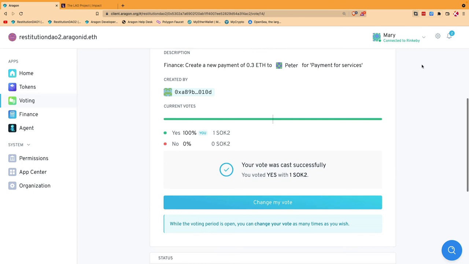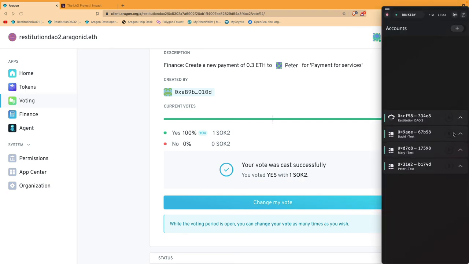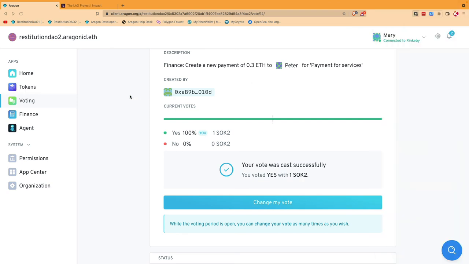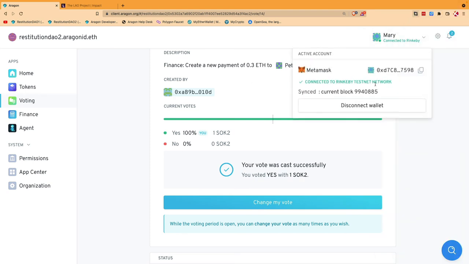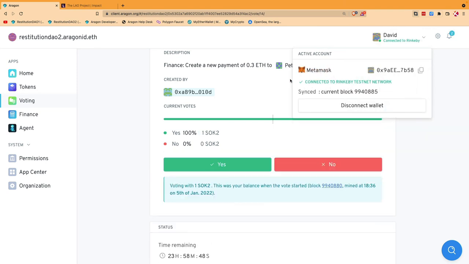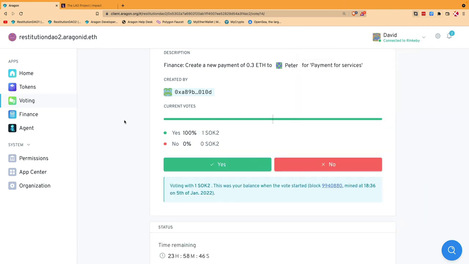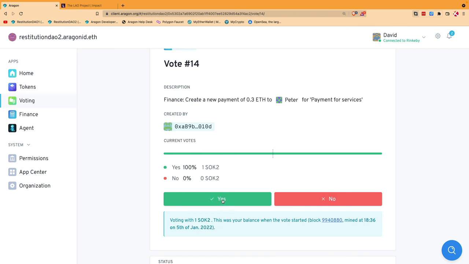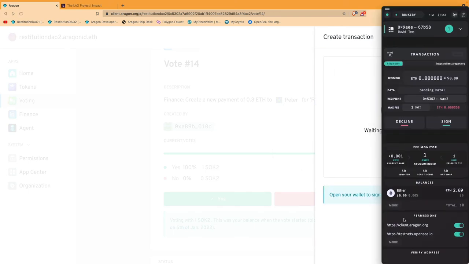but now I'm gonna log in as David, as myself. So I'm just gonna switch to my account here, David, and I'm gonna disconnect and connect again. So now I'm logged in as David, and as David, I haven't voted yet, so I'm just gonna vote here as well. I signed the transaction.